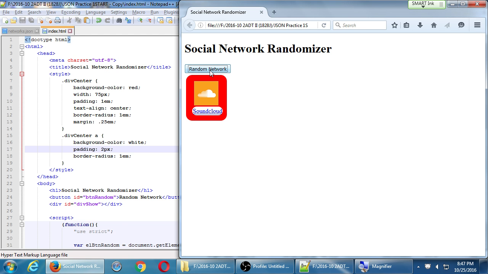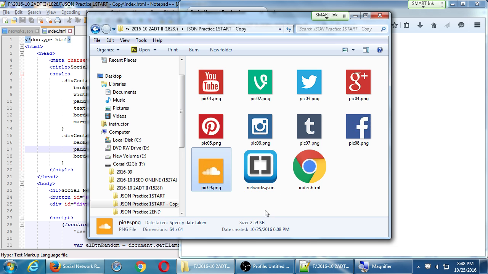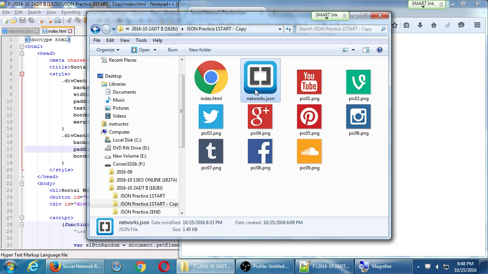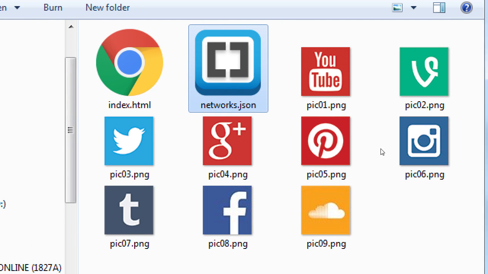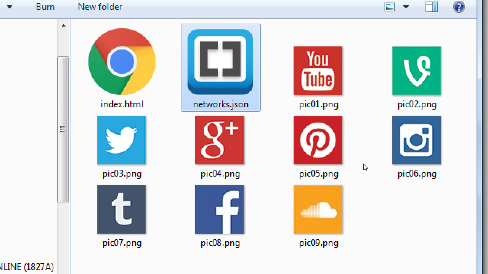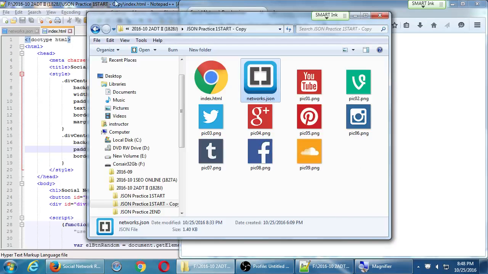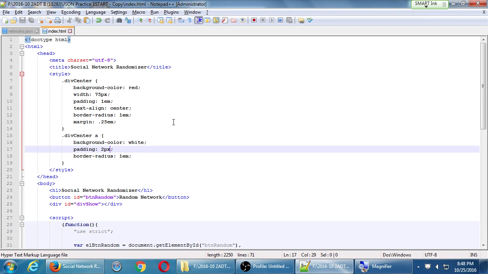Well, you might think about, what about the opposite? I want to have some sort of input form and save that to my JSON file. If I've got this JSON file, networks.json, what if I've got a brand new social network? What if I provide Snapchat with a description and text and all of that? So the opposite would be that I'm taking input and I'm saving to the JSON file.